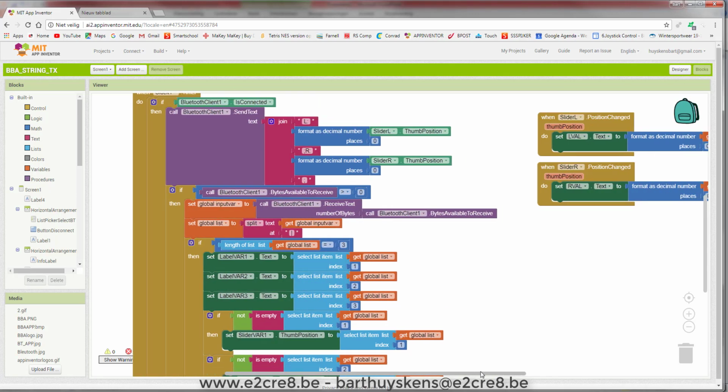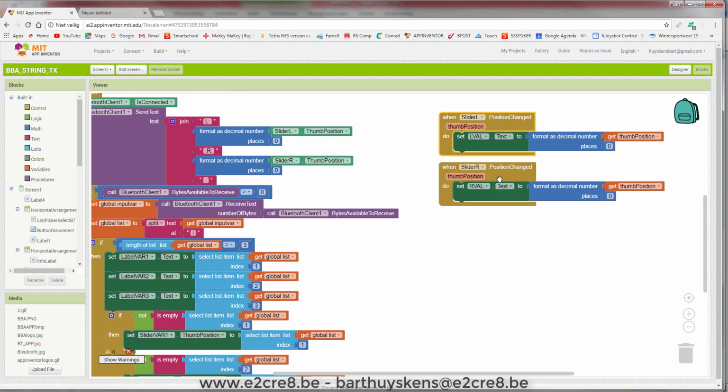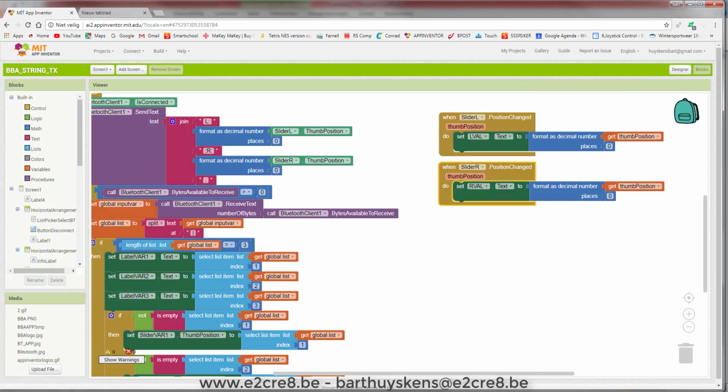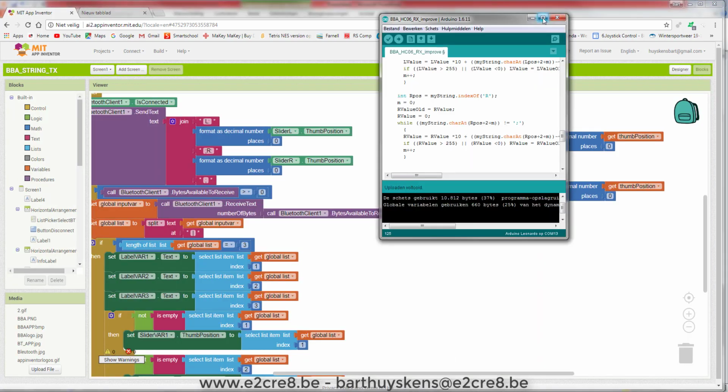This is also a bit of code to visualize the position of these 2 rulers here. These 2 sliders are also visualized as an actual number here. So that's the code for that. That's the actual code in App Inventor. And now I'm going to the Arduino IDE.